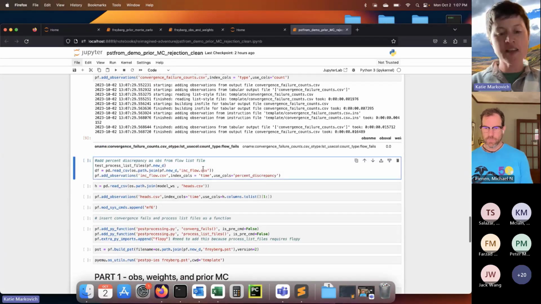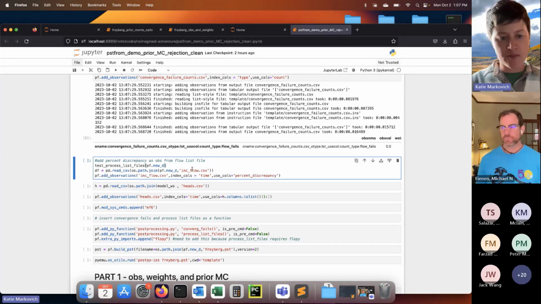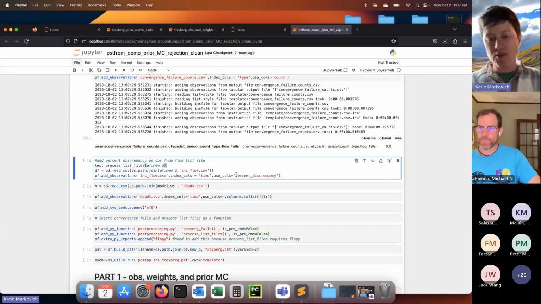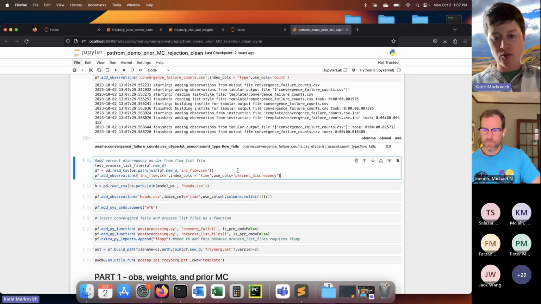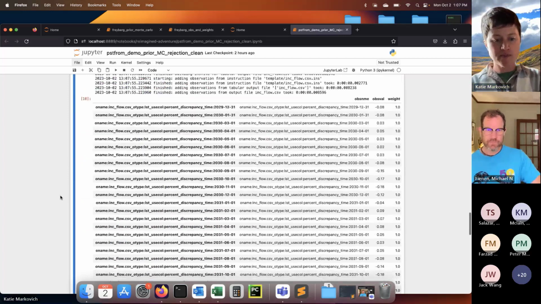And then we can do the same thing by building an auxiliary function and collecting the information that we need from the list file for something like percent discrepancy for the mass balance error. So that's what I'm doing right here. I have a function that processes that list file, and what we want to grab is the percent discrepancy column from that list file quantity. So now we're tracking that in all of our models.